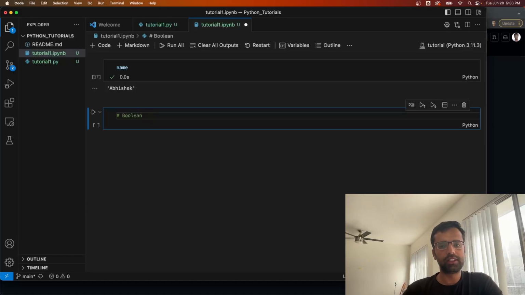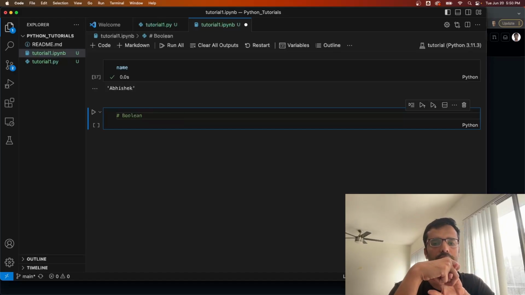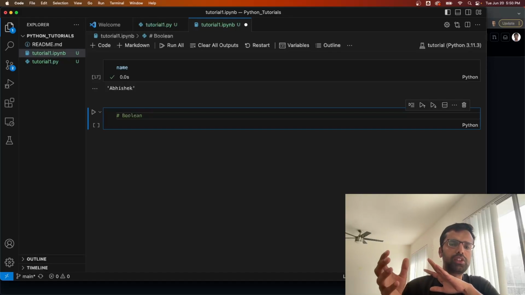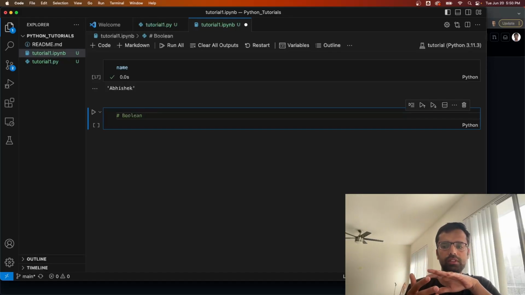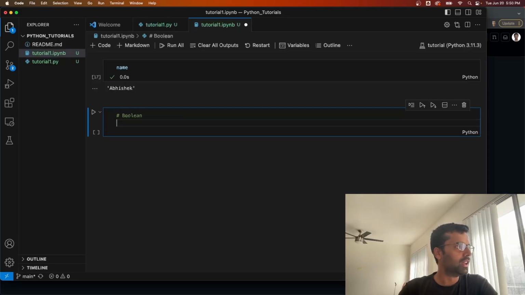Next we have something called the Boolean. A Boolean either stores true or false. This will later be used when we come to if-else statements, for loops, and so on. If something is true, do this, else do something else, or if something is false, do this. You can use all of these different logics, and for that Booleans are very helpful.